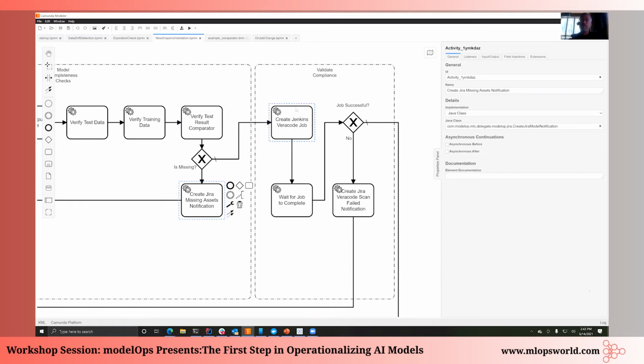But once we know all the pieces are there, then we want to validate the compliance of the model. Now, we're only looking at one small aspect of compliance here. In this case, we're just making sure Veracode will scan the code for security issues, as well as any libraries it's using that have vulnerabilities or aren't up to our corporate standards.